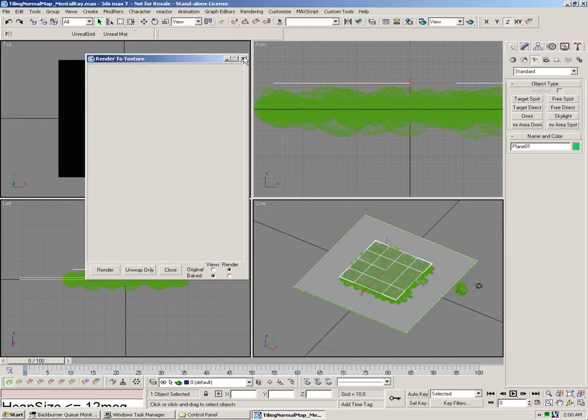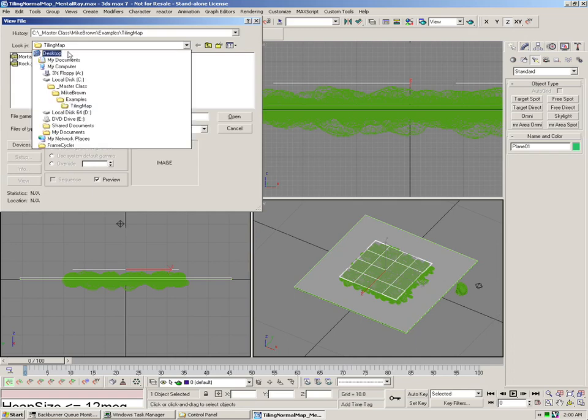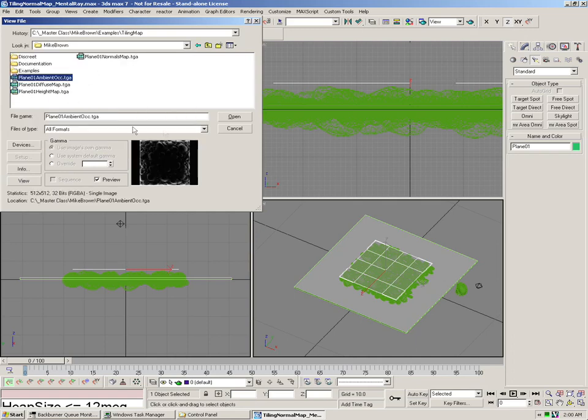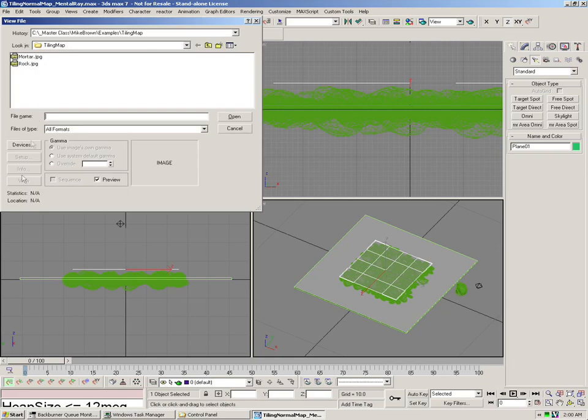So now that that's rendered, let's go ahead and view that ambient occlusion map. And you can see there's the plane ambient occ. Oh, looks like I did something wrong there. Let's go back up. Where am I? There we go.